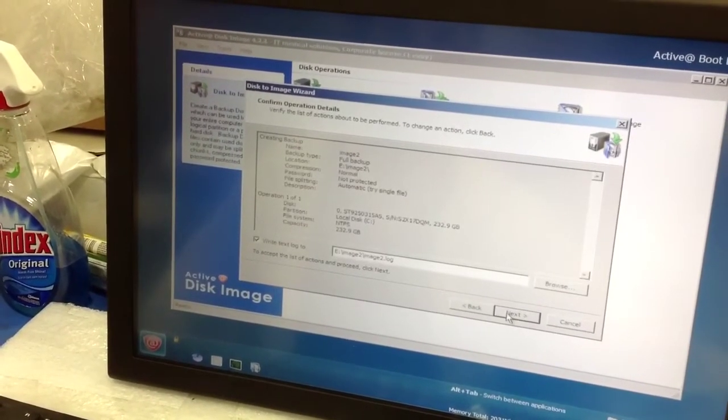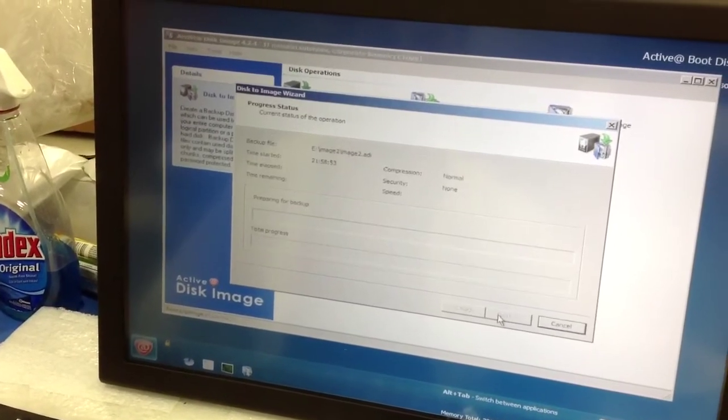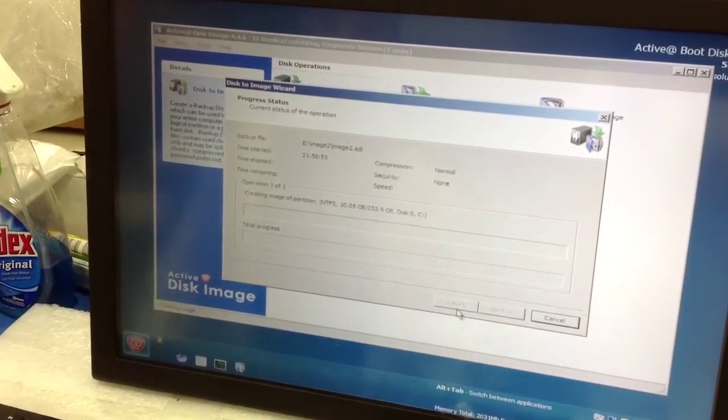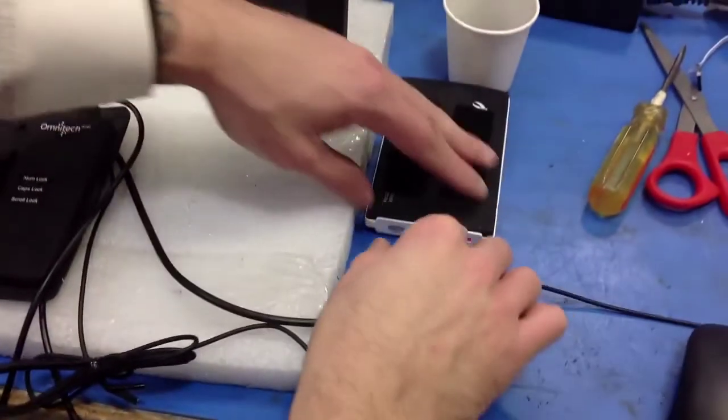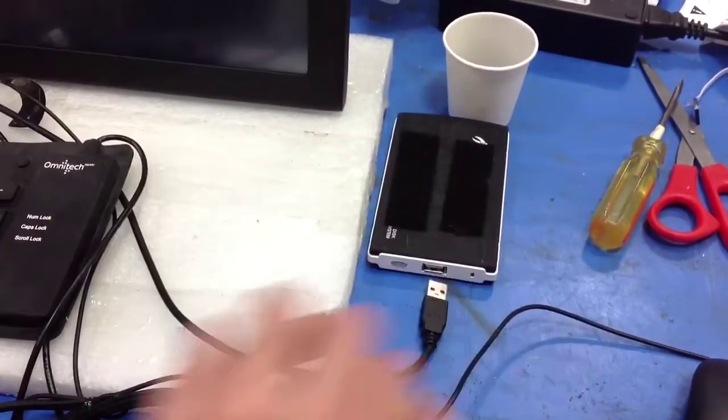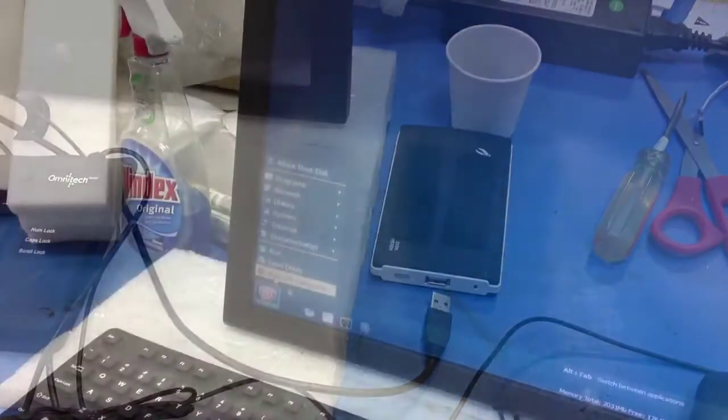Proceed. Next. You are now creating an image. Wait till completion. Unplug your drive and reboot your computer.